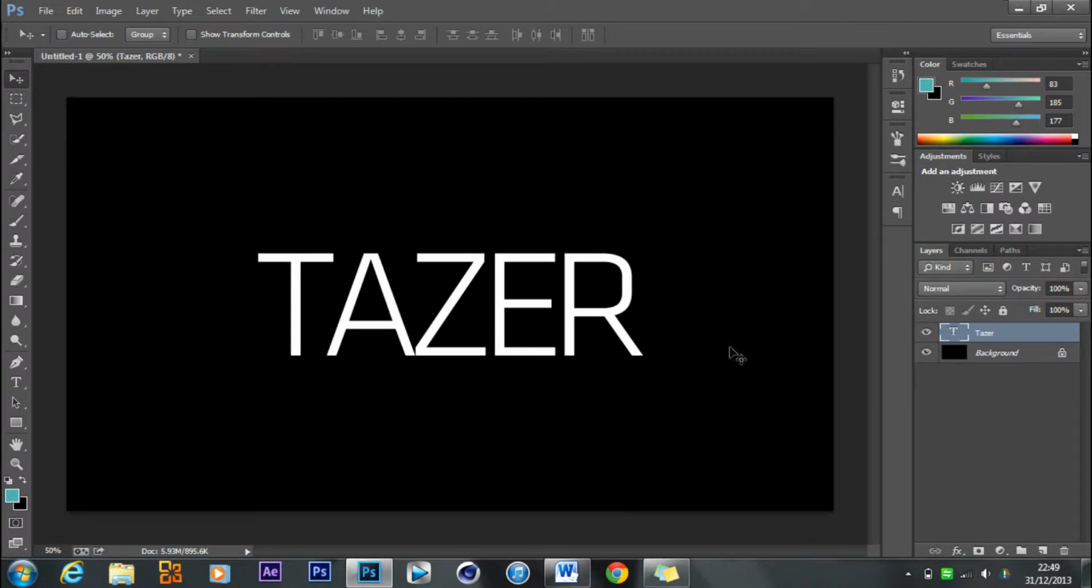Okay, now what you want to do is go over here on this right hand side. You want to right click and you want to click rasterize type. Now what that does is it changes the actual object from text into an image, so you can actually edit it. Now what you want to do is press Control J twice. If you're on Mac, I think it's Command J. Yeah, I think it's Command J, I'm not really sure, but Command J if you're on Mac and Control J if you're on Windows.